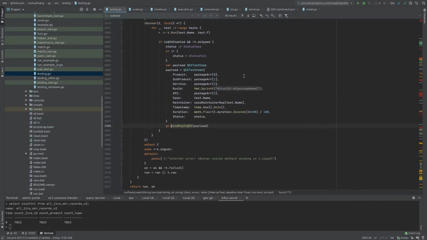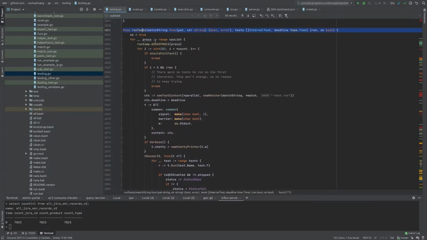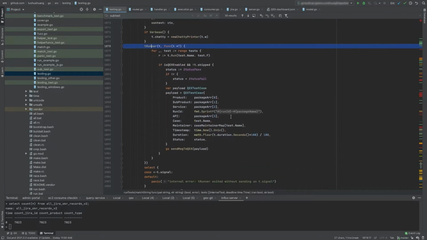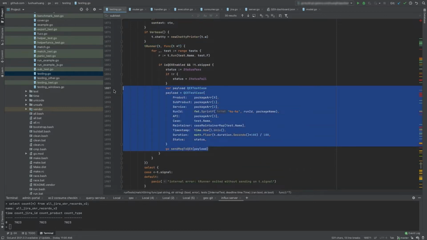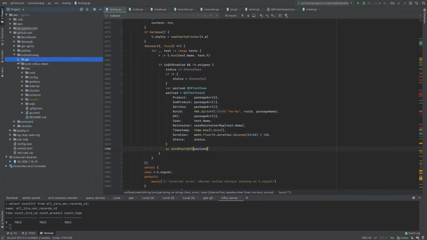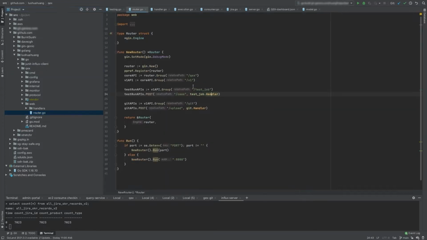Every time a test is run using this Golang testing framework, it will prepare a payload in the format of QEX test case, which contains real-time test data. This data includes the test case name, maintainer info, and test result, among others. This data is then sent to the QEX platform. Now, let's move to the QEX framework source code.